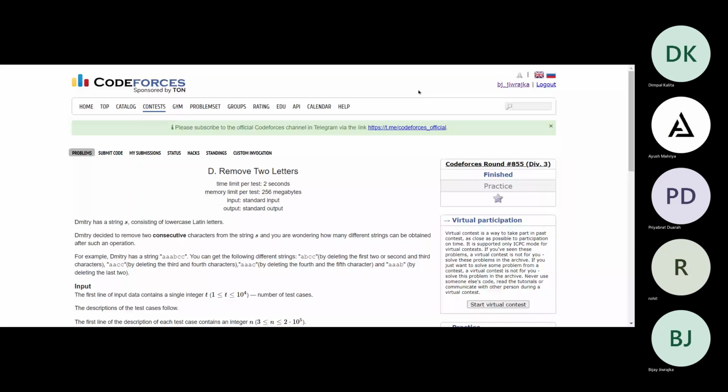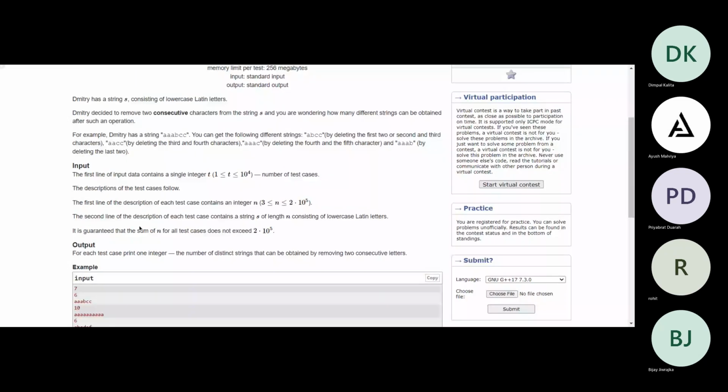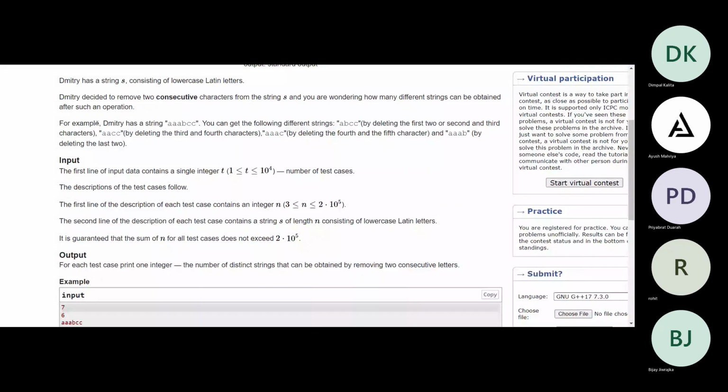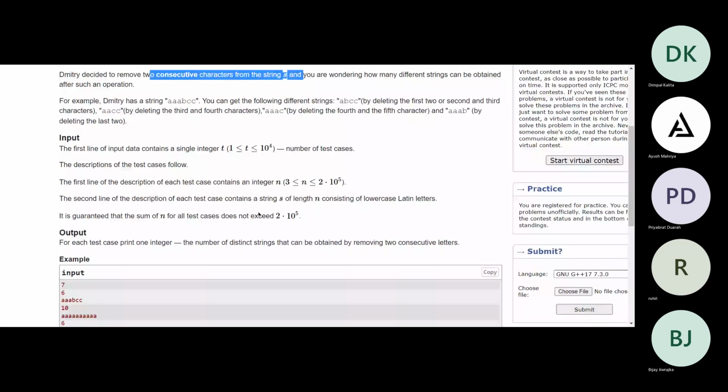In D, let's see the question. We are given a string S, and we have to remove two consecutive characters from the string. After removing two consecutive characters we can generate different strings. So we want to find the number of such strings we can generate.